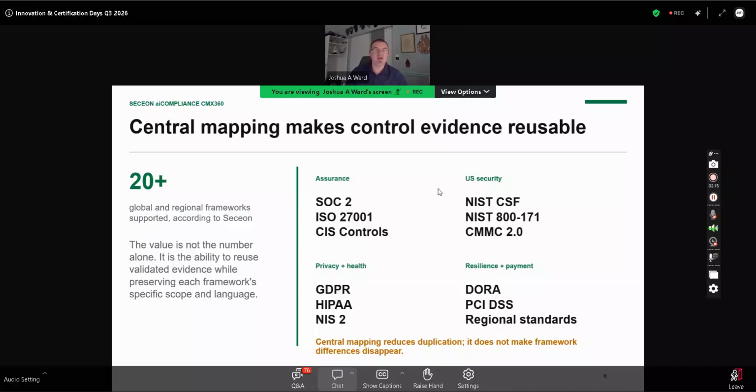The value of the broad framework coverage represented by CMX 360 is not that one control automatically satisfies every regulation. The value is that a single body of trusted evidence can be reused across multiple obligations, provided the mapping preserves the intent, the scope, and the assurance requirements of each framework individually.